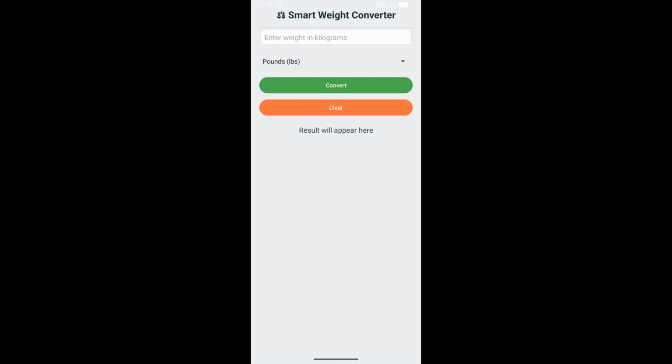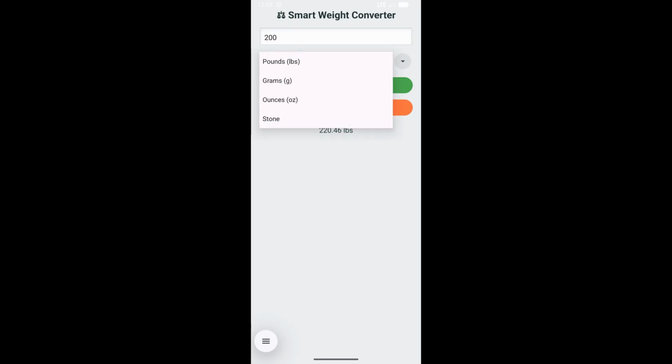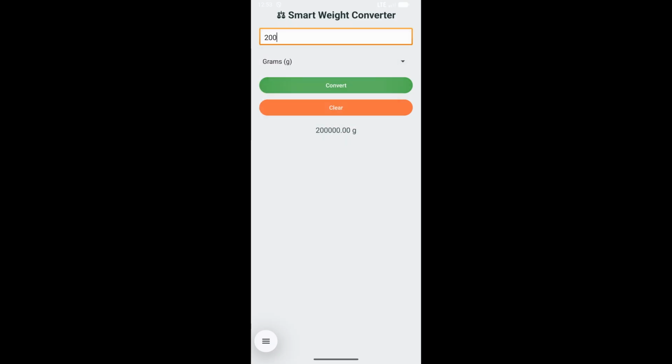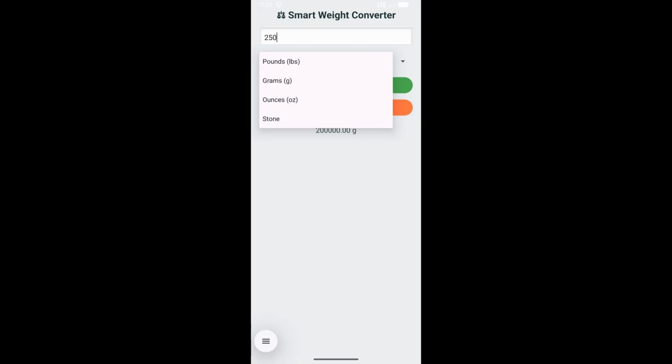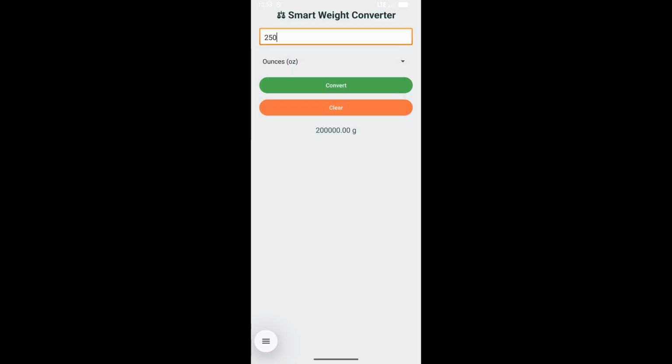App 2, which is the Smart Weight Converter. The Smart Weight Converter app focuses on logic calculations and user input. Users enter a weight in kilograms, select a unit from a spinner, and receive a converted result. This app was intentionally minimal to avoid distracting users from the core functions. The layout includes an input field, a spinner, convert and clear buttons, and a result text view.